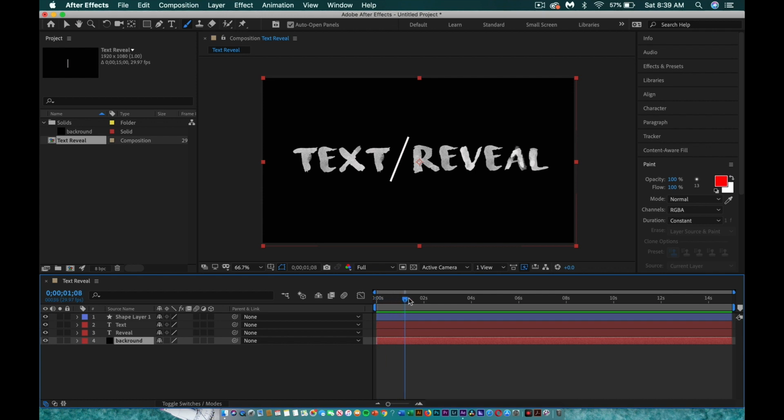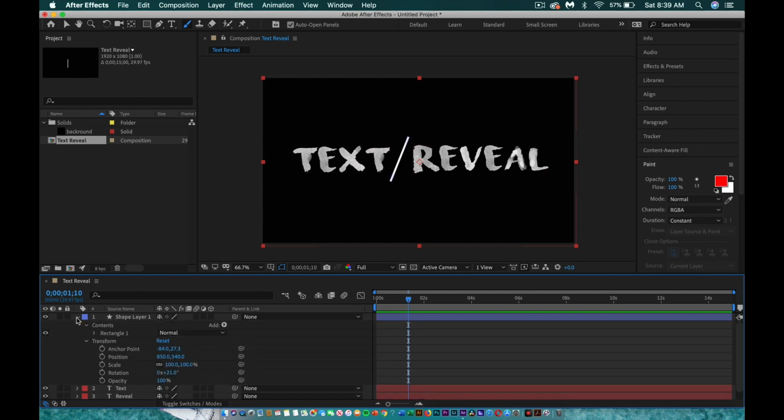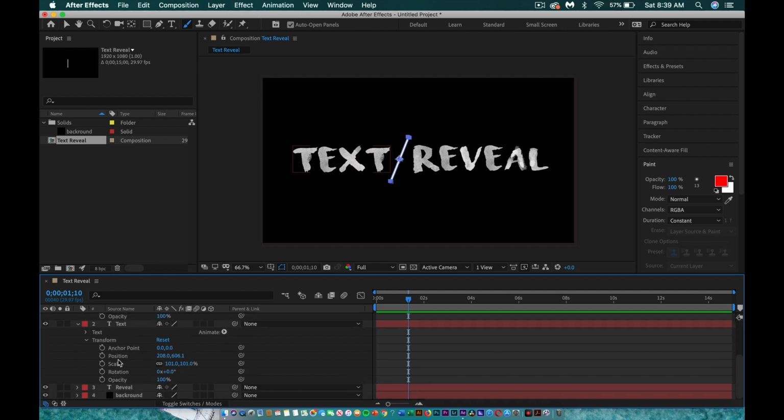For the first one, we want the line to pop out. So we'll put it at about a little past 1 second. We'll select that shape layer and then go to where it says position and keyframe it right there. Then we want the text to pop up next. So go to text and then drag it out to about right there, just a little bit past 2 seconds, and then keyframe that position.